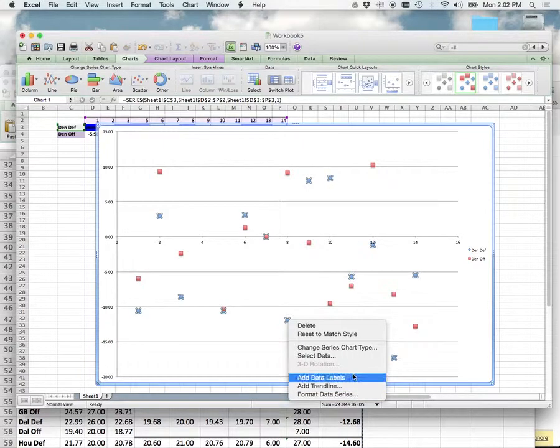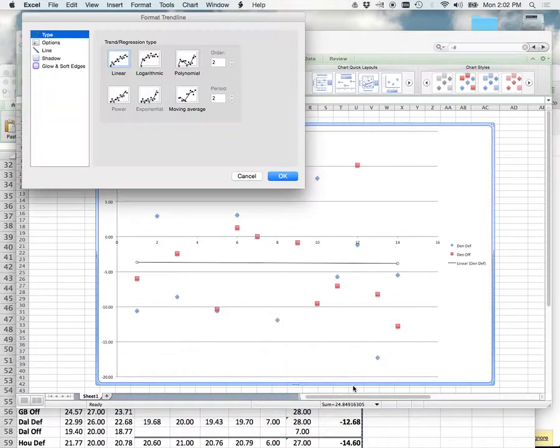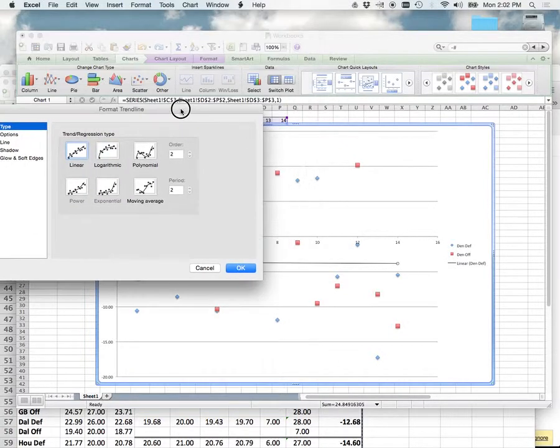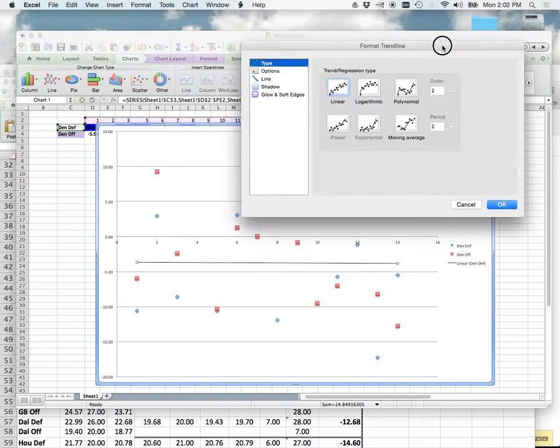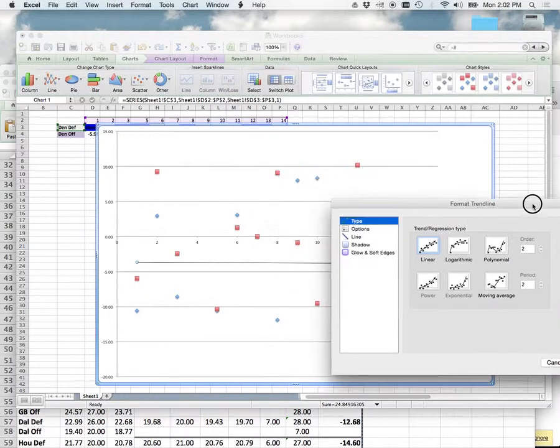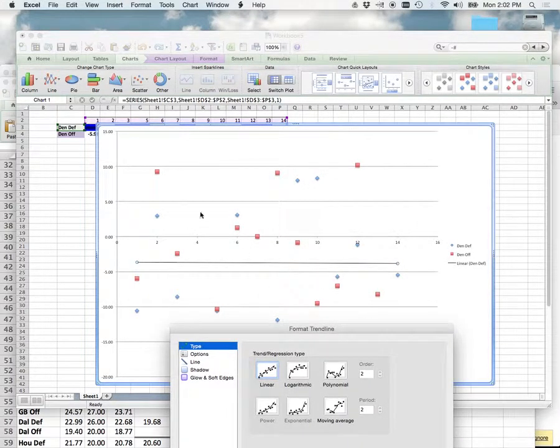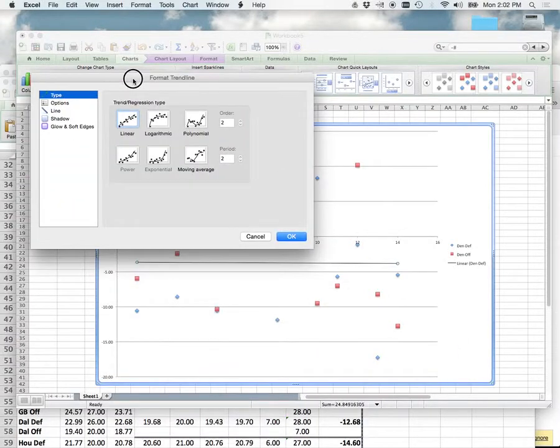Now I want you to go to add trend line. Everybody see that? Everybody got that? Okay. Hit that one. Now we got some choices to make. So basically what it does is we can put a linear line in there that tries to represent all the averages for the defense. Let's look at the linear line for a minute. Well, actually, let's make that line.